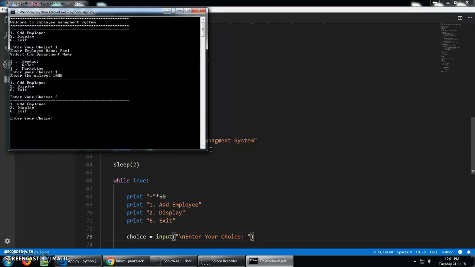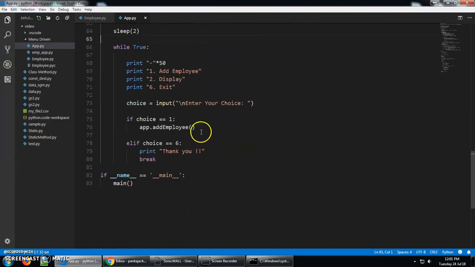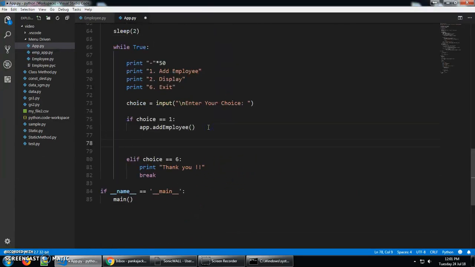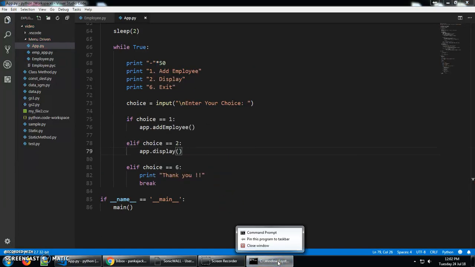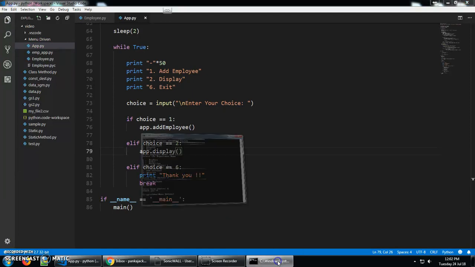Okay, it's not working because we have not added that particular choice here. So else if choice is equal to 2, then the app.display method will be called. Now let's execute one more time.